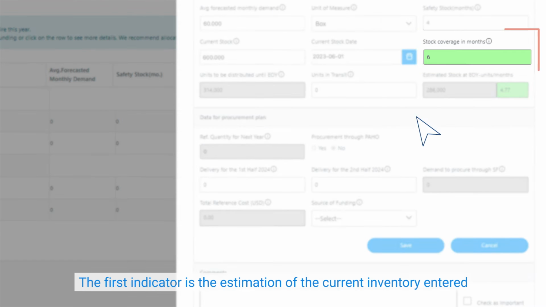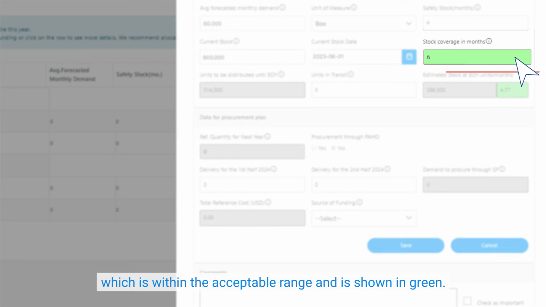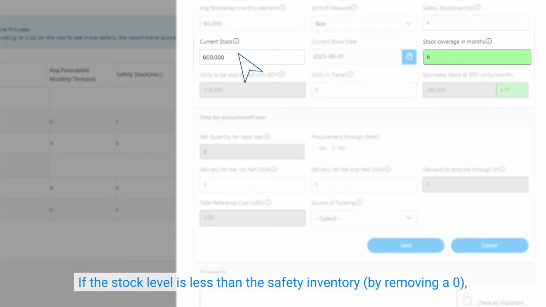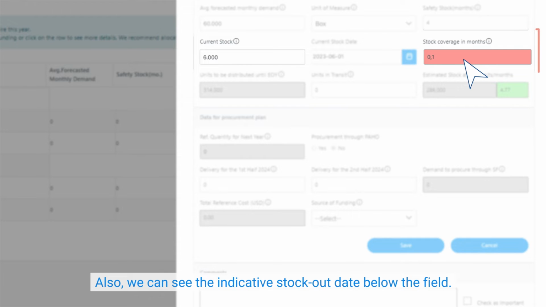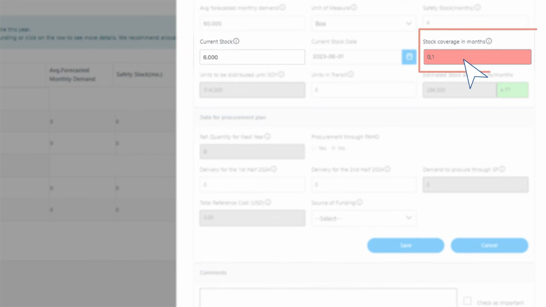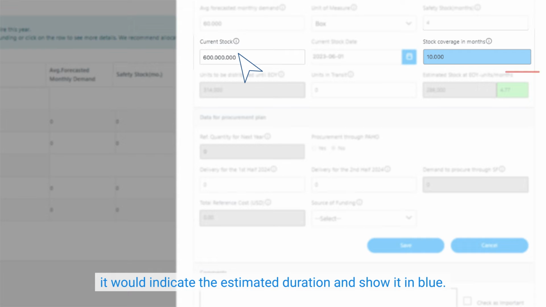The first indicator is the estimation of the current inventory entered that would be enough for 6 months, which is within the acceptable range and is shown in green. If the stock level is less than the safety inventory, by removing a 0, it will be shown in red. Also, we can see the indicative stockout date below the field. If we have excess stock, adding a 0, it would indicate the estimated duration and show it in blue.